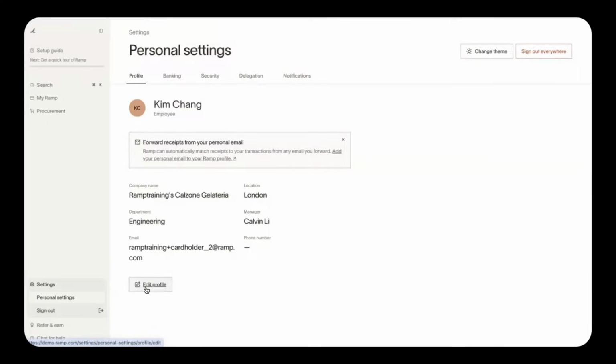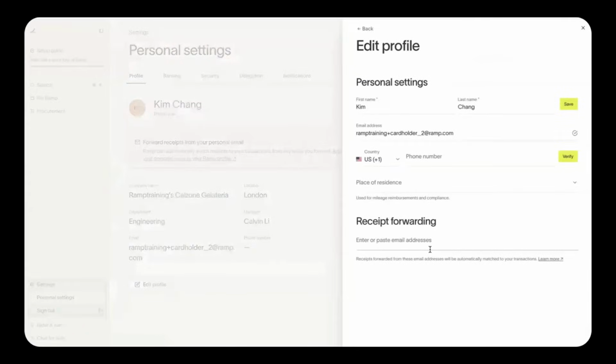I highly recommend adding your personal email address. You can add it here or you can click this right here. This will help with receipt collection so you don't always have to submit a photo of your receipt or forward it. This will be automatic forwarding from any transactions that Ramp is able to automatically match the receipts to. So definitely recommend adding your personal email there and turning that on.